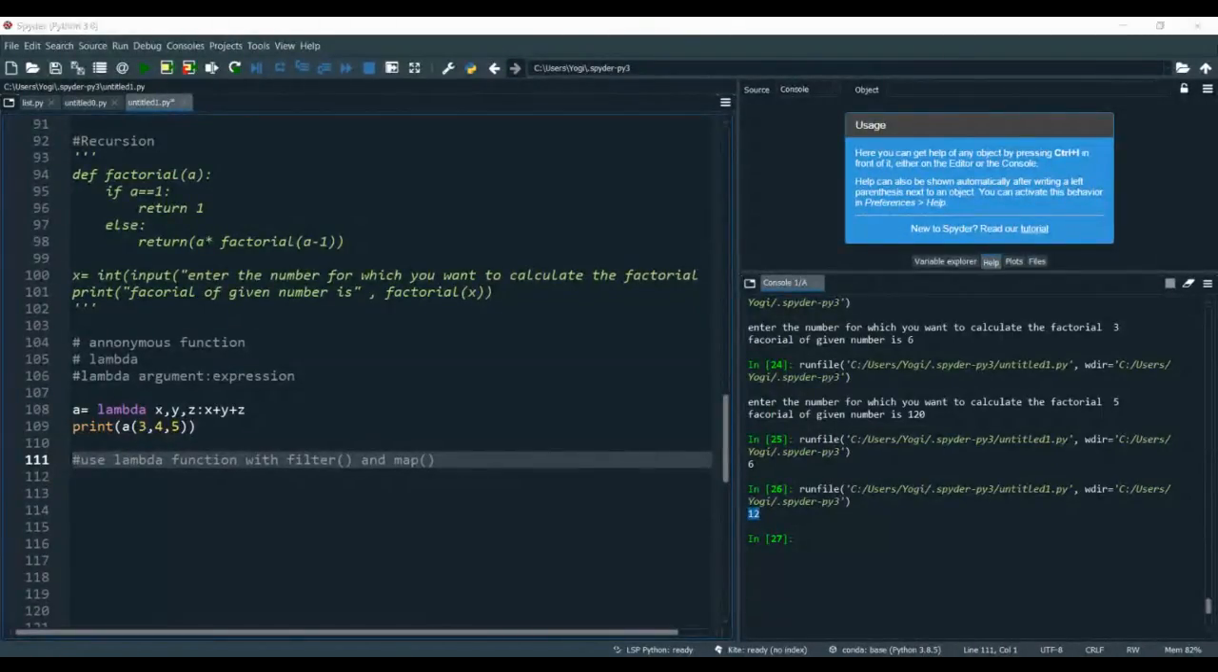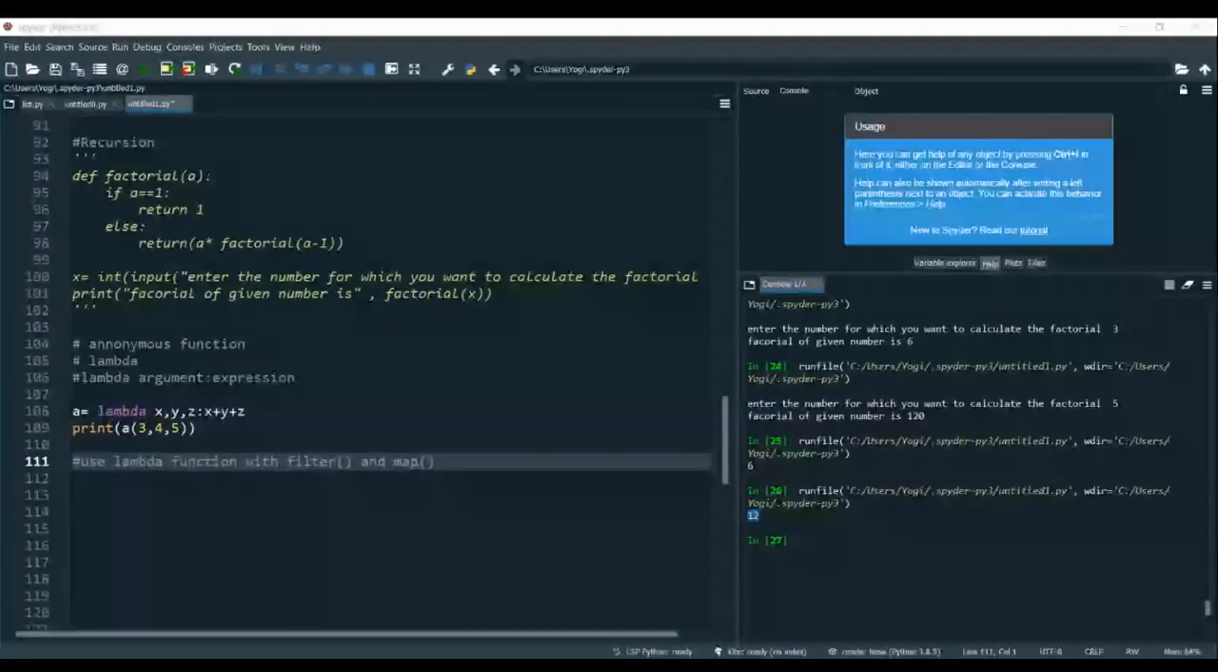First of all, tell me that this lambda function is clear to everyone, then I'll go on to the next one. Okay, fine.